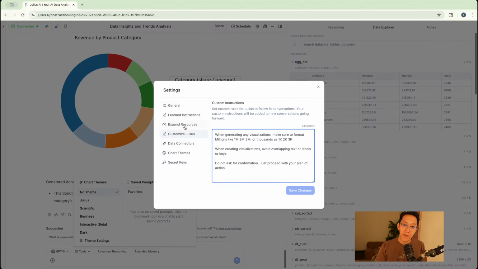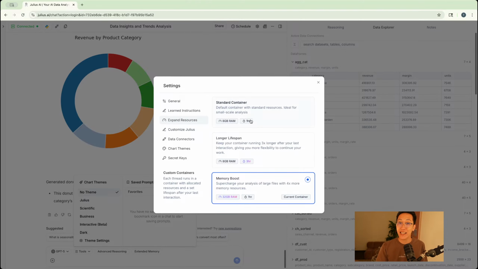Inside here, we have a couple other things. We have resources. So back to the containers I was talking about earlier. If, for example, you want to give Julius even more processing power or more RAM and more memory, you could update the settings here as well. Currently, I'm on the memory boost. This gives me 32 gigabytes of RAM and also up to 1 hour of memory time. Very, very useful for processing large amounts of data. By default, we get access to the standard containers, usually enough in, I would say, like 95% of use cases. But if you're looking for a little bit more punch, go for the longer lifespan or the memory boost.